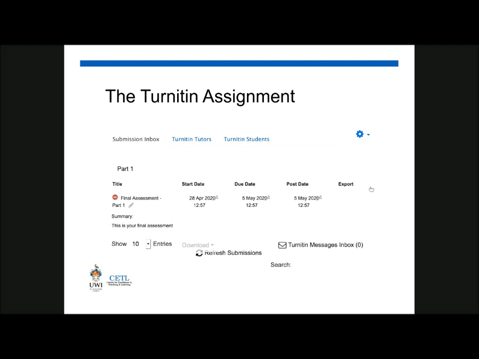All right. And of course, you have the parameters or the details that you set with the start date, the due date, the post date, and so on. And if you want to export the file, the student submissions, and so on. These two tabs here, Turnitin tutors and Turnitin students, are not enabled in our context. So if you click on them, you're probably not going to see anything. Your main thing is really the submission inbox, right? That's where your attention should be placed, because you want to ensure that students actually submitted and that you can grade those submissions separately. All right?